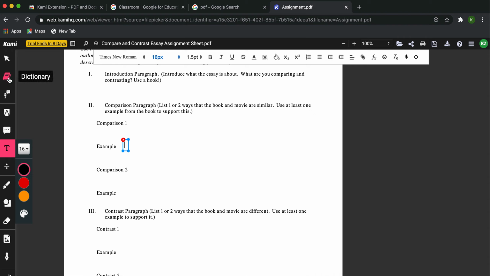So over here on the left column, there is also a dictionary option, like text to speech, markup, comment box, equation, drawing, like several options over here. Then after that, you can save it and you can download it as well.